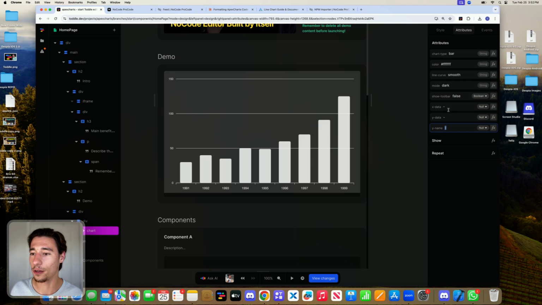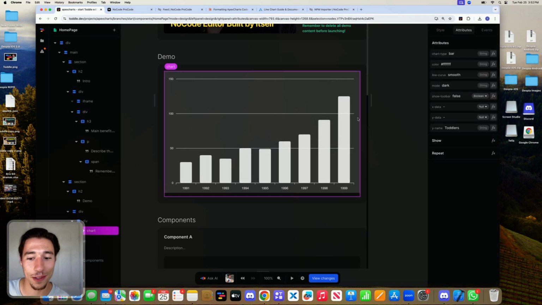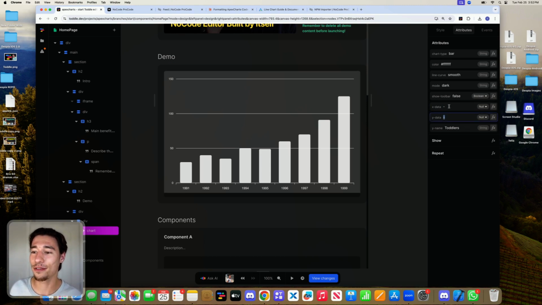And then we can make the data dynamic, or we can go at least here in the Y name and call that toddlers. There you go. So now as you can see, we got 50 toddlers, 49 toddlers, and you can see the toddlers going up over the past 20 years. Or 25 or 30 almost. Yeah, 30. And now we can have dynamic data sets, so they can come from a variable, and when they update, you see the chart re-renders, which is quite cool.